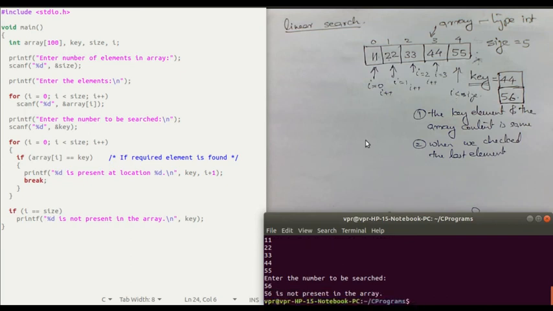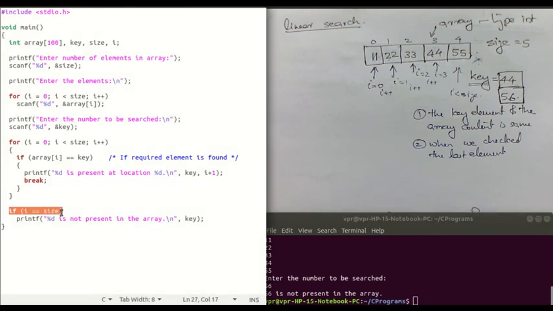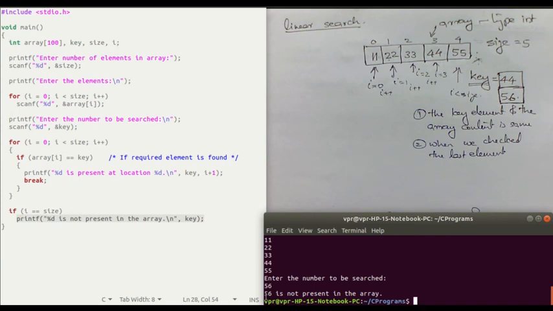So what you will get, it will check the entire array and finally it will reach here. At that time this condition is satisfied. What is the condition? i equal to size. In that case you are getting a message from this printf that 56 is not present in the array. So the same message. Hope you understood the program.